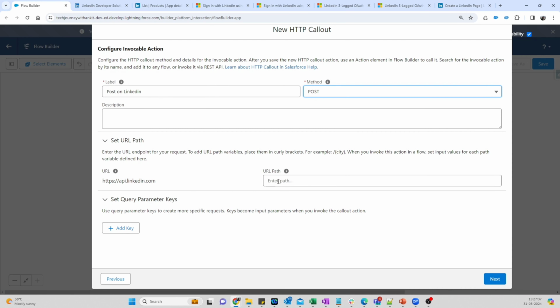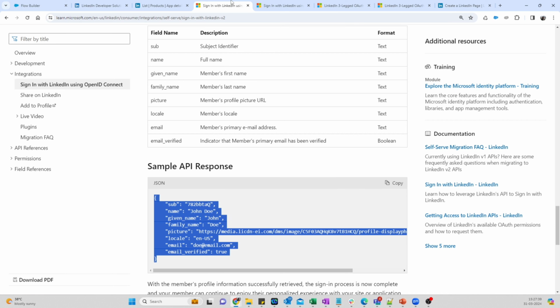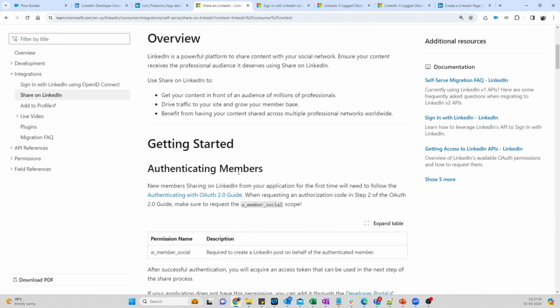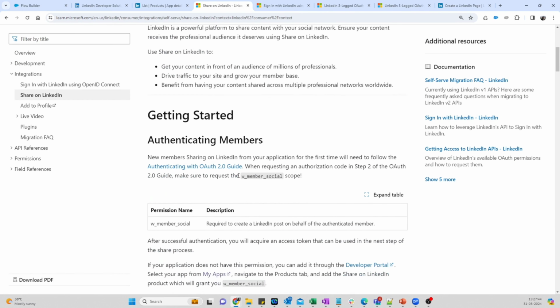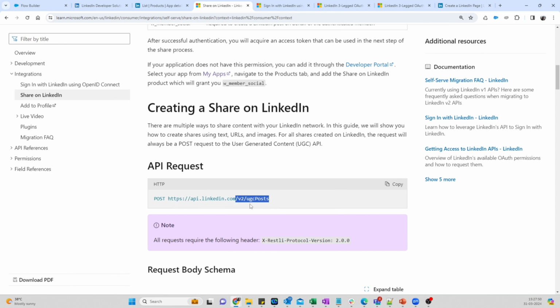Putting the URL path. Now for the posting, what is the URL path? So here again I am navigating to the share on LinkedIn documentation to check what is the path that I need to specify here. For the posting, this is the URL path that we have to give, that is /v2/ugcPost.